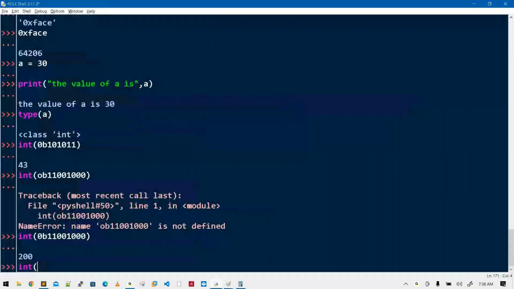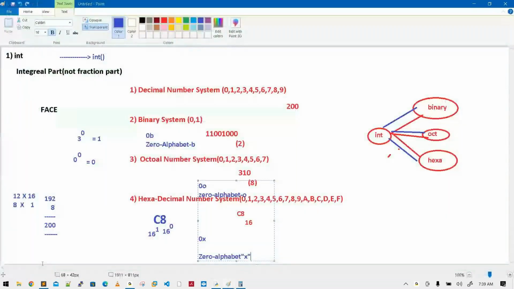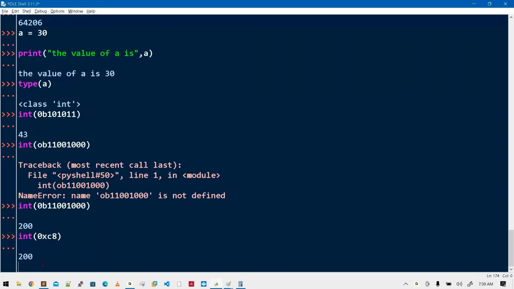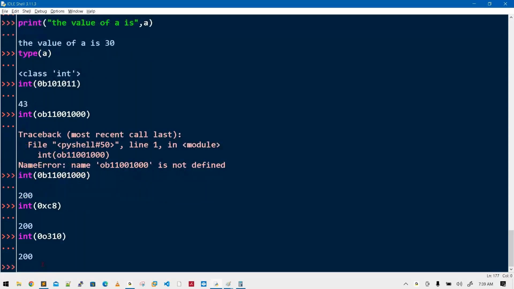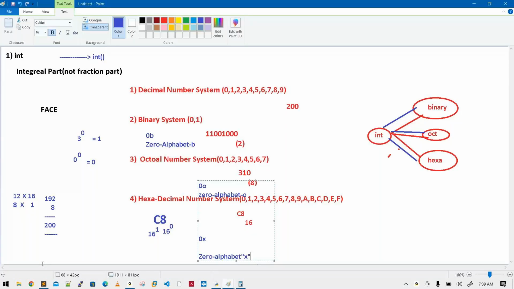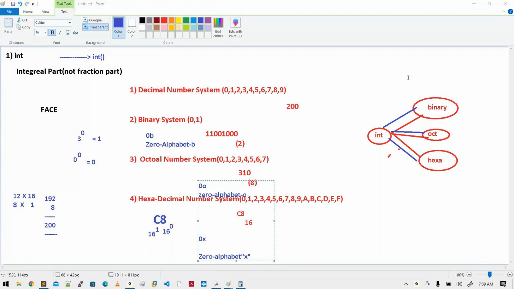For example, int of the last one, C8. C8 means which format? Hexadecimal. I should write 0x or not? Yes. Any other data type we are converting into the number system, this way is clear. But remember this 0b, 0o, 0x.